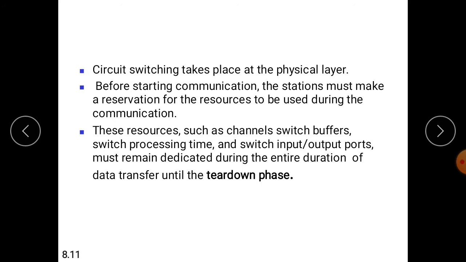Before starting the communication, the station must make a reservation for the resources to be used during communication. These resources, such as channel, switch buffer, switch processing time and switch input-output port, must remain dedicated during the entire duration of data transfer until the tear down phase.